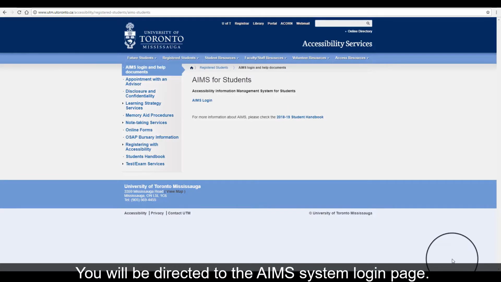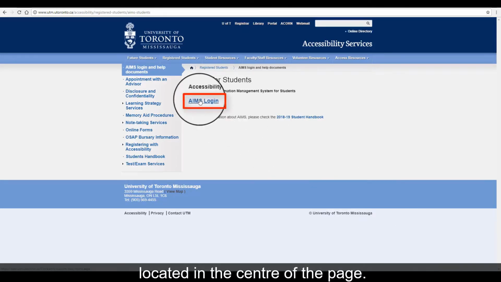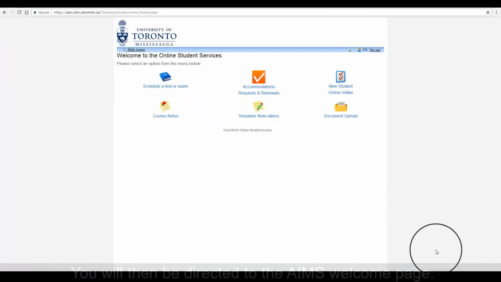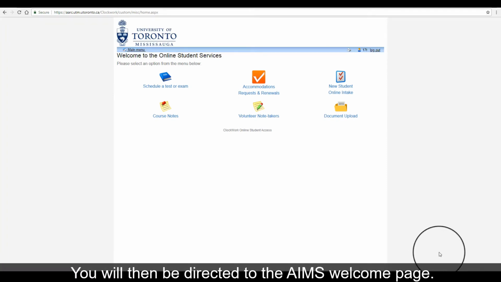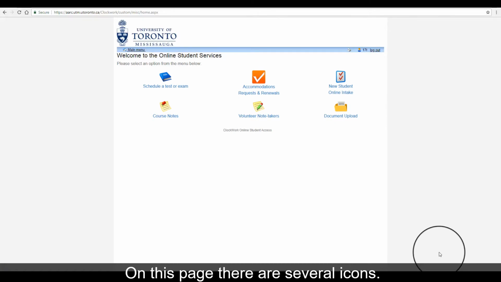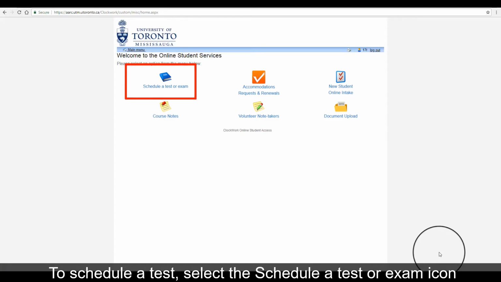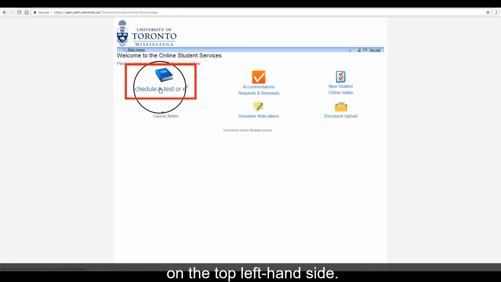You will be directed to the AIMS system login page. Please select the AIMS login link located in the center of the page. You will then be directed to the AIMS welcome page. On this page, there are several icons. To schedule a test, select the Schedule a Test or Exam icon on the top left-hand side.